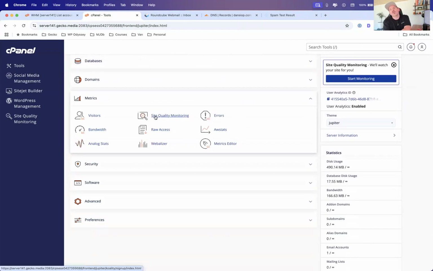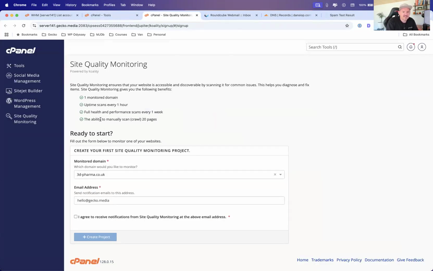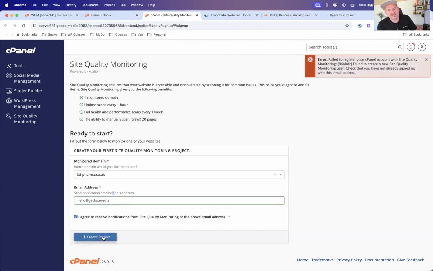Right, site quality monitoring. This is quite a new feature, and I think you only get one license with it. So you get, I can put here, look, one monitored domain. I'm going to put my email address, my business one, and I agree to receive notifications. You can only do it with one email address. Yes. Honestly, I don't use it.